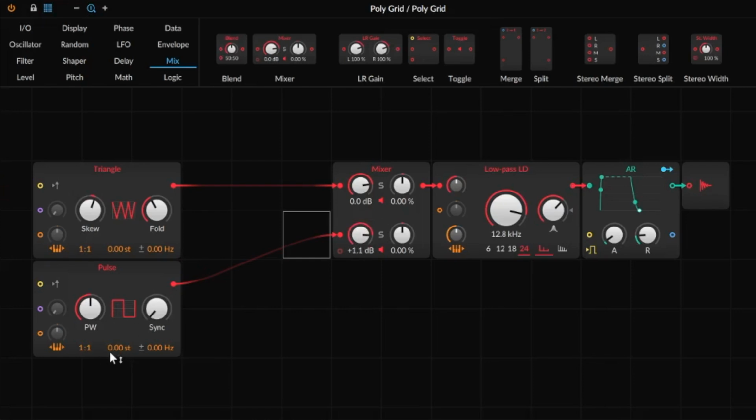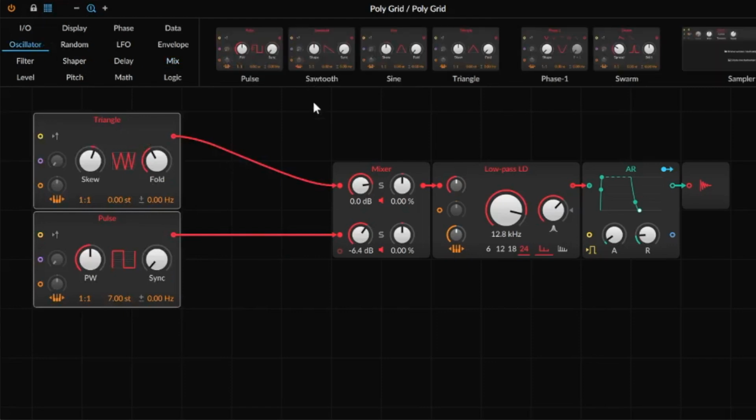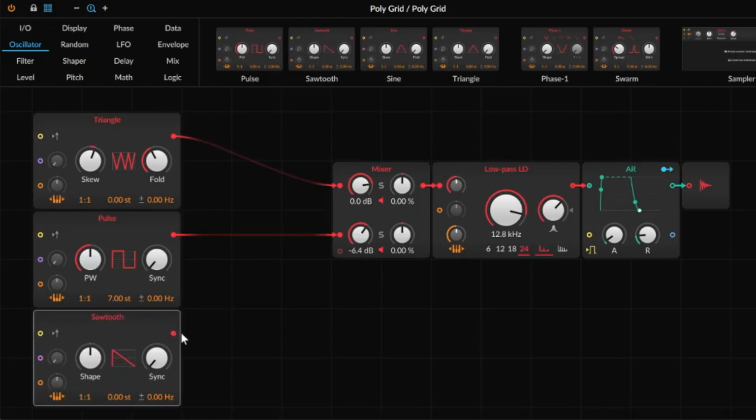All right, let's pitch this 7 steps up. Bring the volume a little bit down. Oh, that's cool. And let's add a third oscillator, maybe a sawtooth, and connect it. And let's bring it 1 octave down, means -12.